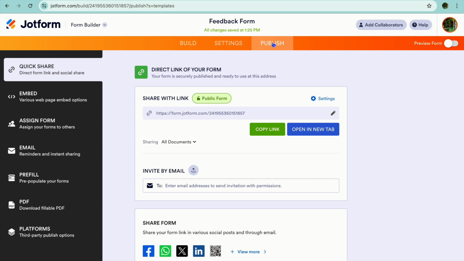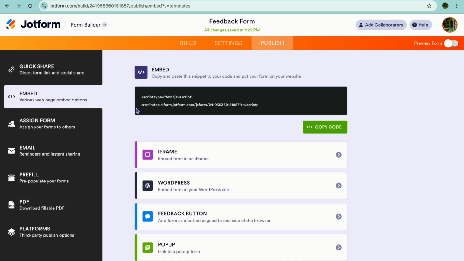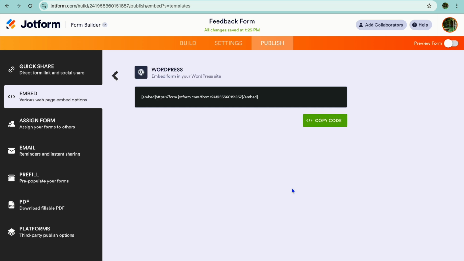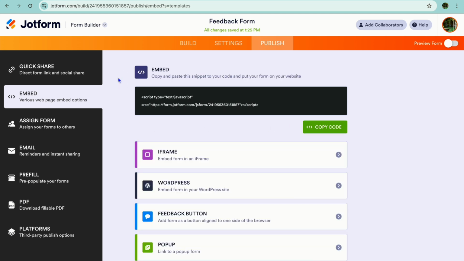After tapping on publish, I want you to go over to the left hand menu option and you're going to select embed. Once you have selected embed, I want you to tap on copy code. And by the way, if you are using a WordPress website builder, all you'll need to do is select WordPress and tap on copy code, and you can copy the HTML code right there. For this example, I'll just be copying this code.